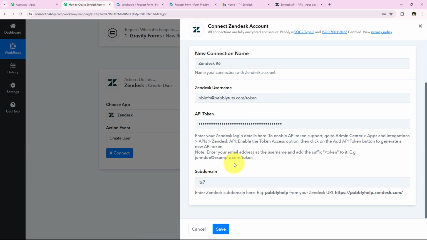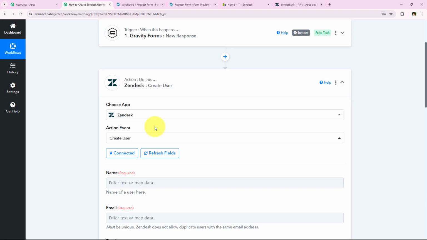Alright, so as soon as we paste this subdomain, we have successfully added all the details. So yes, you can also get all of these details exactly the same way I did. Alright, so now after entering all of these details, we just have to click on this save. And as soon as we click on this save, yes, you can see that we have successfully connected our Zendesk account with our Pabbly Connect's workflow.